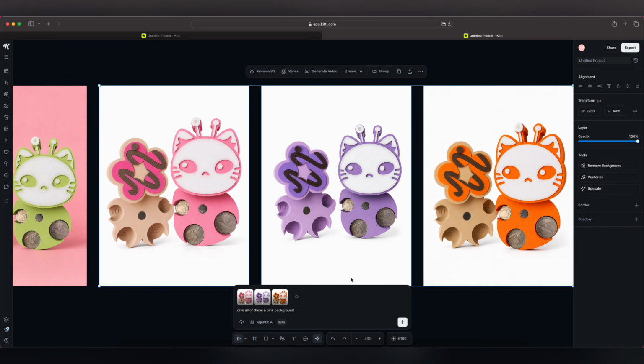Actually, what I want to do is I wanted to combine all of them and then give it a pink background. So I'll say combine all of these, combine these products in one image, and give all of them a pink background. This could be the cover photo for your product listing, and then the 3 separate ones could be uploaded individually. That way you have more product photos for your listing if they want to see how it looks in different colors.